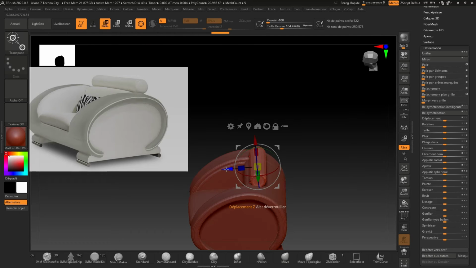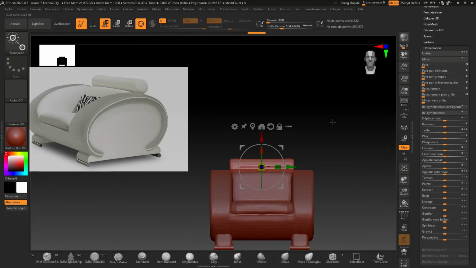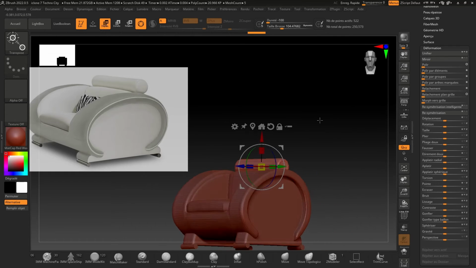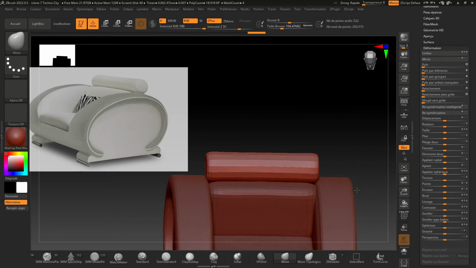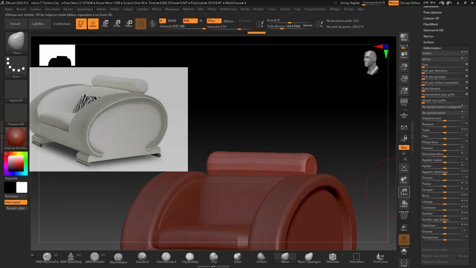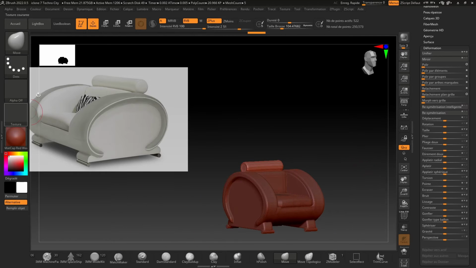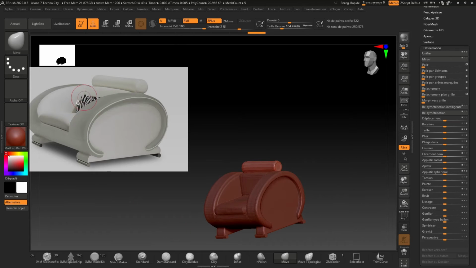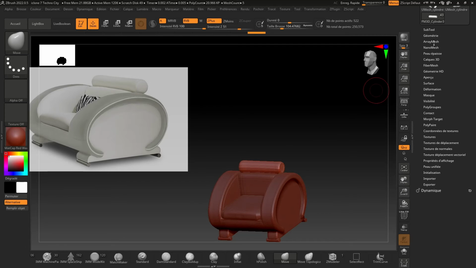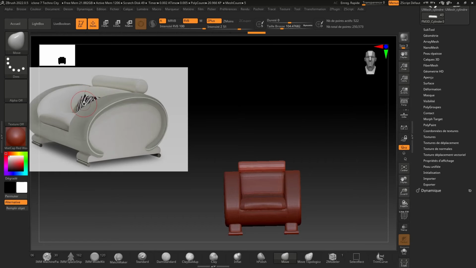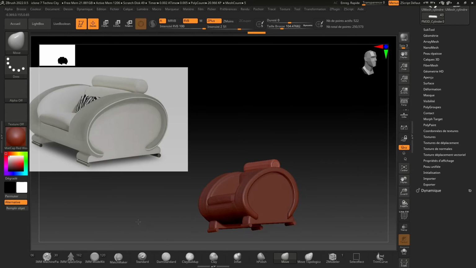Okay, move. Symmetry off, maybe more like this and more like this. It seems to be good. Okay. And I think it's finished. We just forgot this pillow. I don't really like this pillow, but maybe we can do it. Oh no. We are not going to make this pillow. We are just keeping this one.